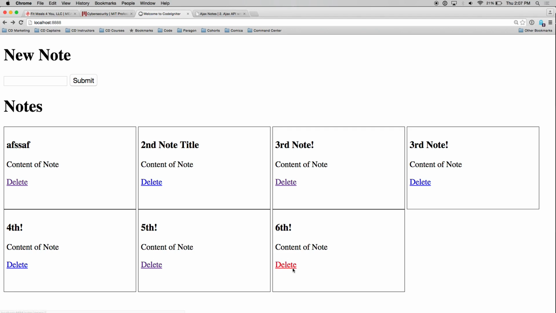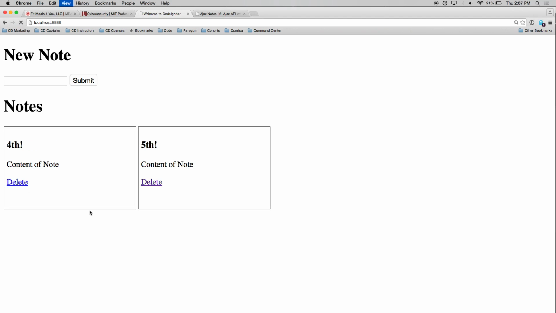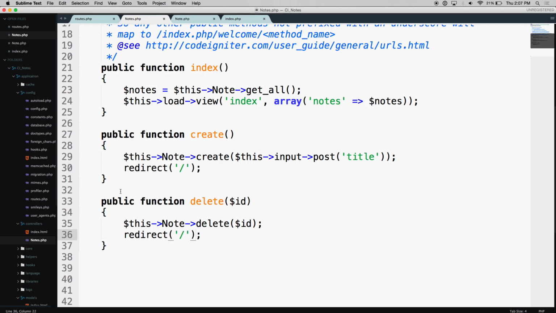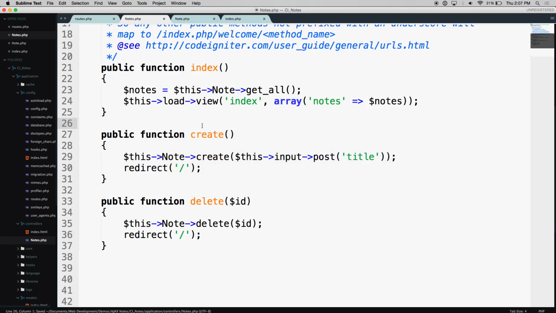So let's refresh and delete. Delete, delete, delete, delete. And it's working. So delete is working. Add is working. Delete, add, and we need to just do update.